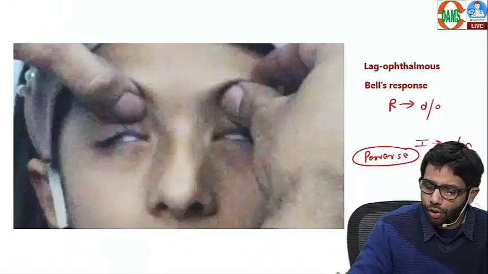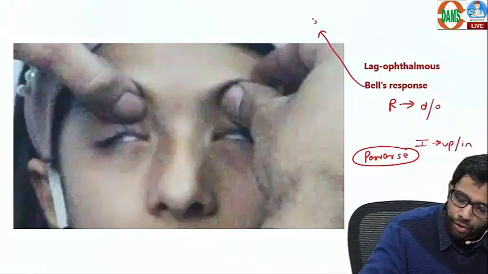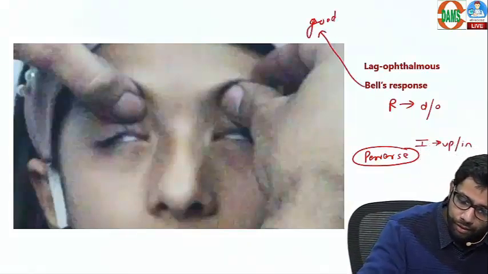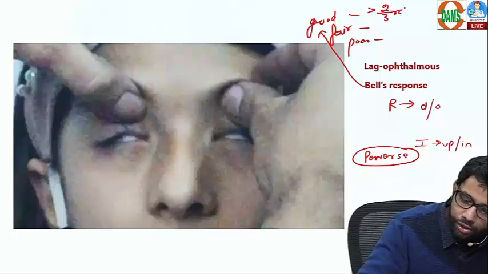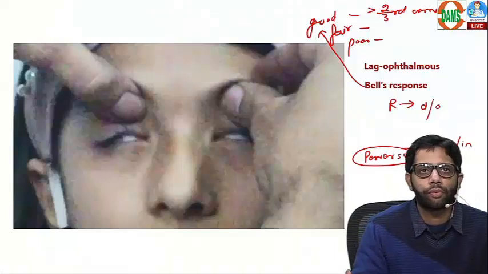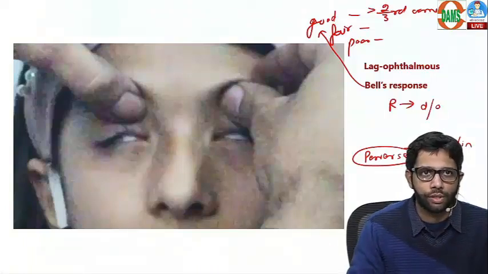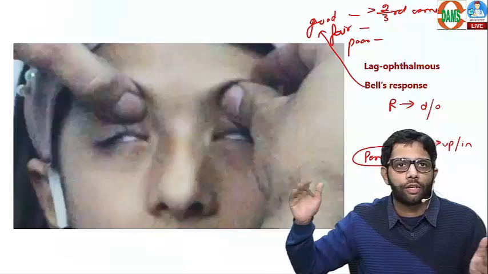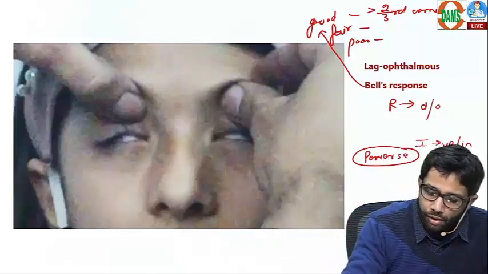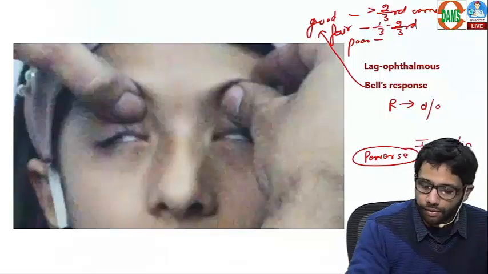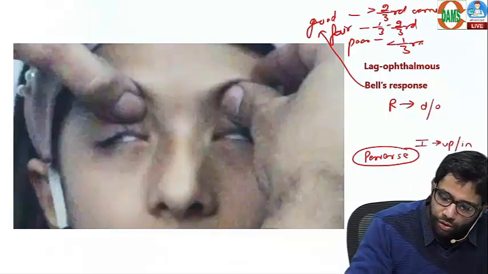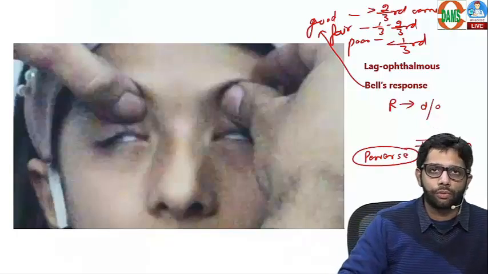And you can grade the Bell's phenomena as good, fair and poor. If more than 2/3 of the cornea has gone up, that is good Bell's phenomena. You can see none of the cornea was seen, meaning a very good phenomenon in this child. 1/3 to 2/3 of the cornea has gone up is fair, and less than 1/3 of the cornea has gone up, that is a poor Bell's phenomena.